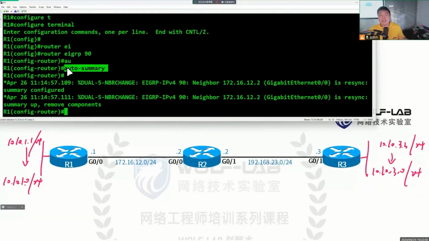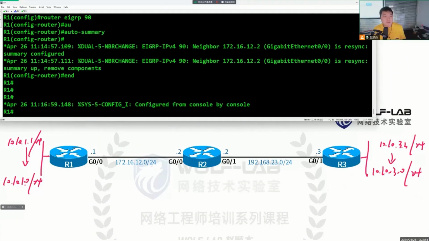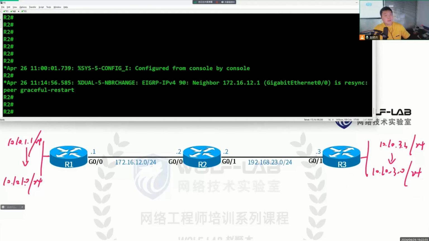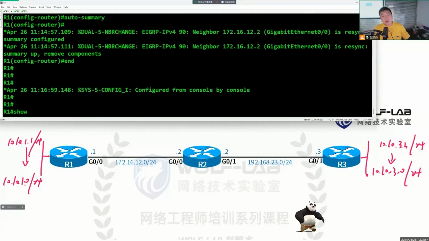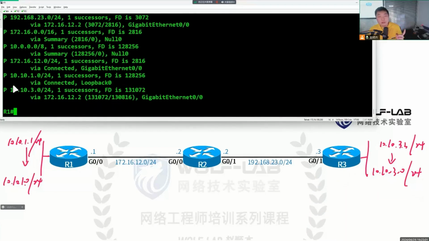Our direct route 10.10.1.0, once placed in the database, what do we automatically generate? A summary route for 10.0.0.0/8. Look, is that a major class route? Let's look at our routing table.